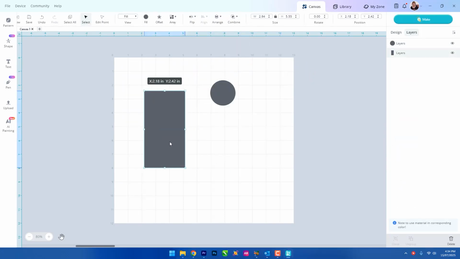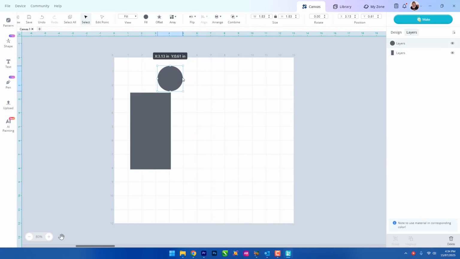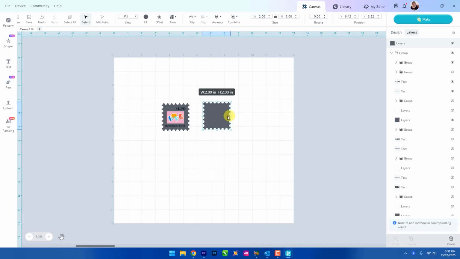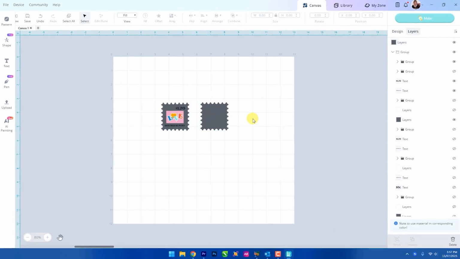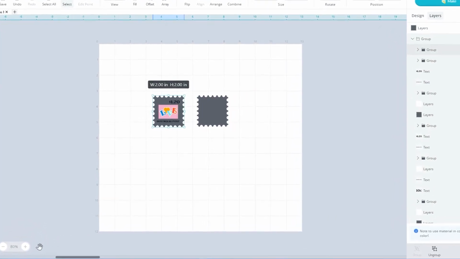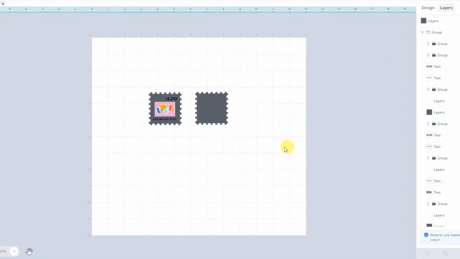In this video, I'll show you how I used a square-edged rectangle and a few circles to create a brand new shape with rounded corners. It's beginner-friendly, and once you know how, you can make all sorts of custom shapes. I've even made a postage stamp this way before, so there's lots you can do with just the basics.